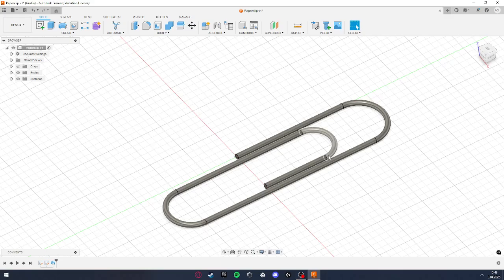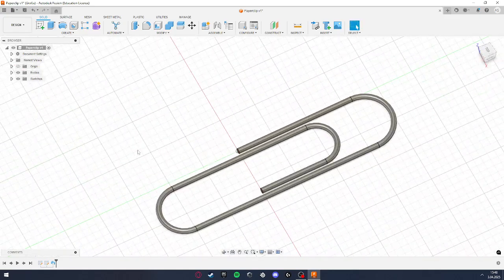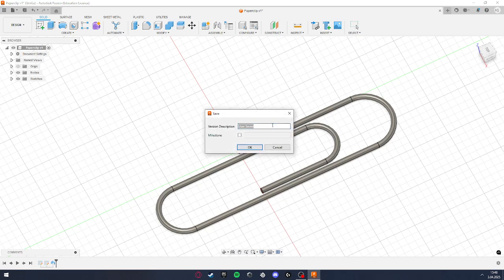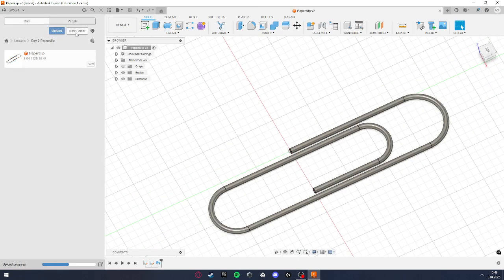If you want to get rid of these kind of lines and see it much more beautiful, you can just press Control 4, and if you want to go back, you can just press Control 6 on your keyboard. So that will change how it looks, like that. After that, our paperclip is ready. Make sure you save it by Control S. And version description v1, and you just save it like that. After that, our paperclip is good to go.